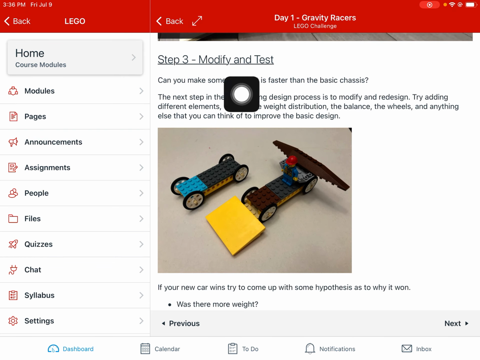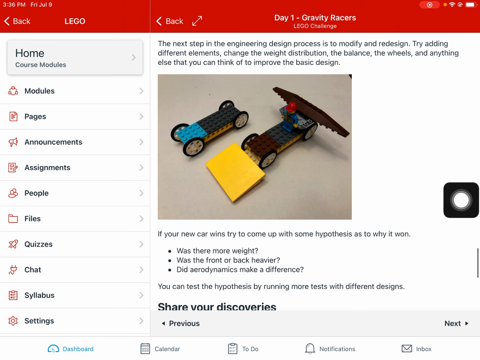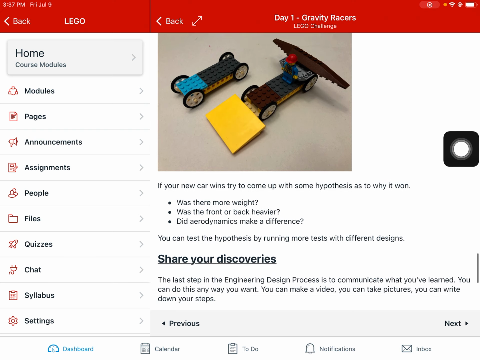All right, and then comes the fun thing. After you have a baseline, now we can modify and then test them against kind of the basic car and see which one is faster. So it kind of depends on the length of your ramp, whether or not aerodynamics or adding weight to the front or the back is going to make a difference. But have fun. See if you can play around and make a car that goes faster than the basic chassis.